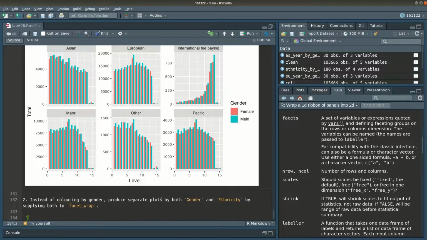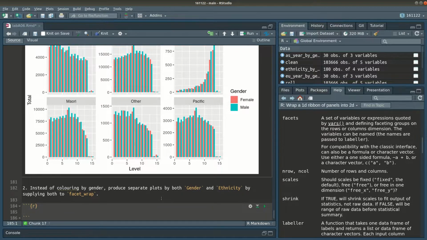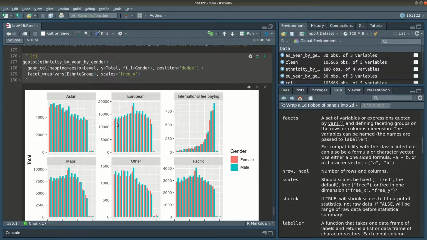So instead of colouring by gender, produce separate plots for both gender and ethnicity. Okay, so we've got a new tool essentially for adding a new variable, right? So previously we've been using colour, and we've also looked at things like shape and size if you're doing a scatter chart. But this is another option, producing a separate plot for subsets of the data. So we may do that instead of colouring for male and female. We could in fact just do a female Asian, female European, male Asian, male European.